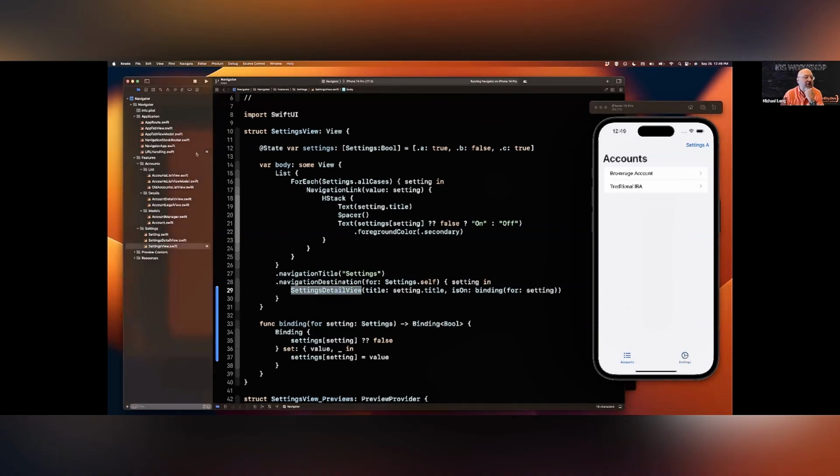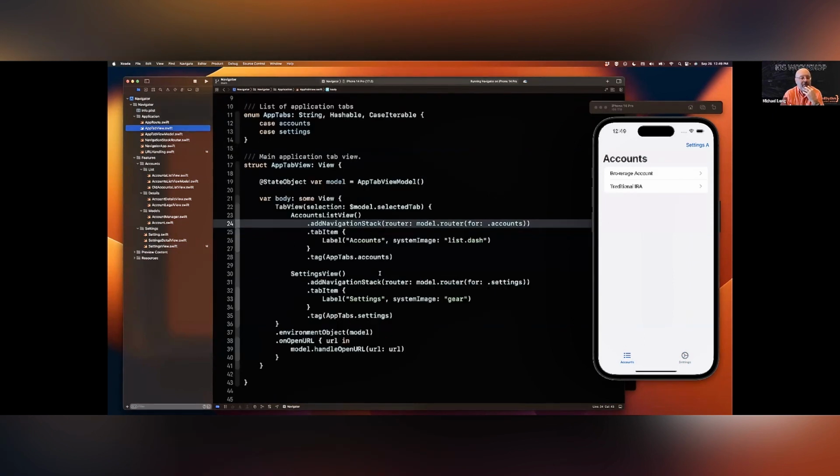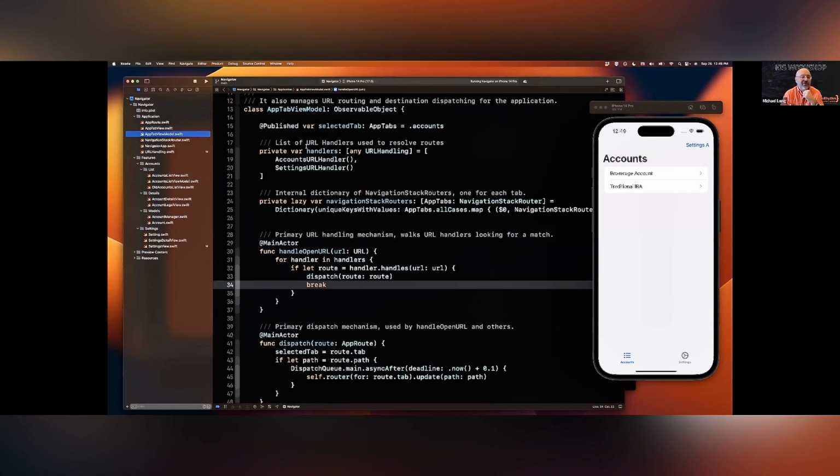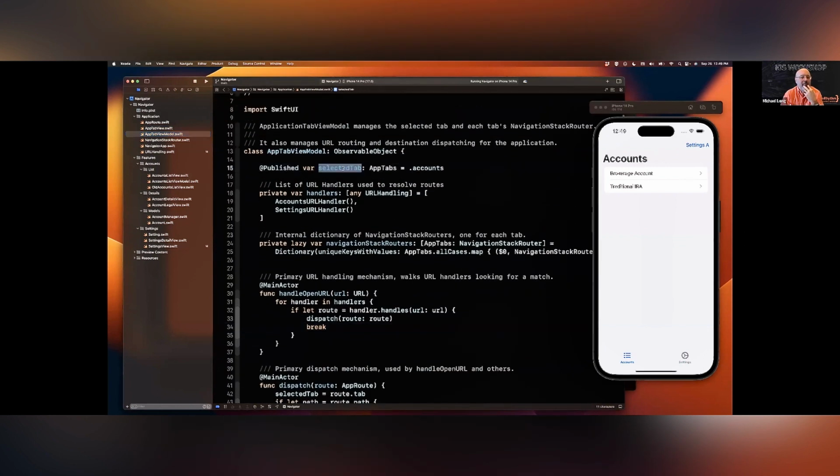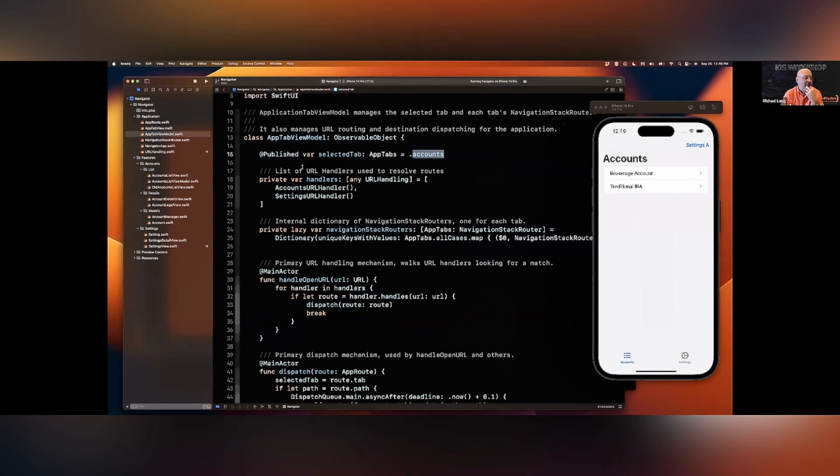So if we go back to our tab view, and if I need to stop and somebody has a question, just raise your hand or something, because I can do that. So we have an open URL handler, and we ask our model to handle the URL. Where our view model is actually fairly simple. We've got a selected tab that we're binding to.